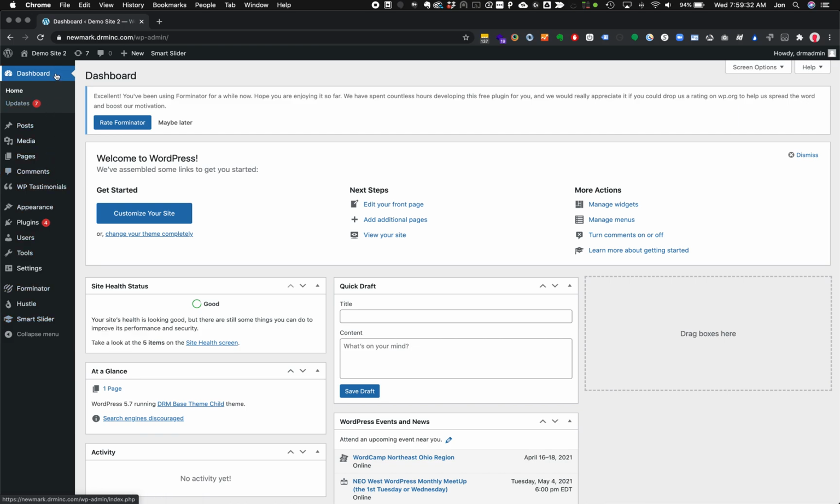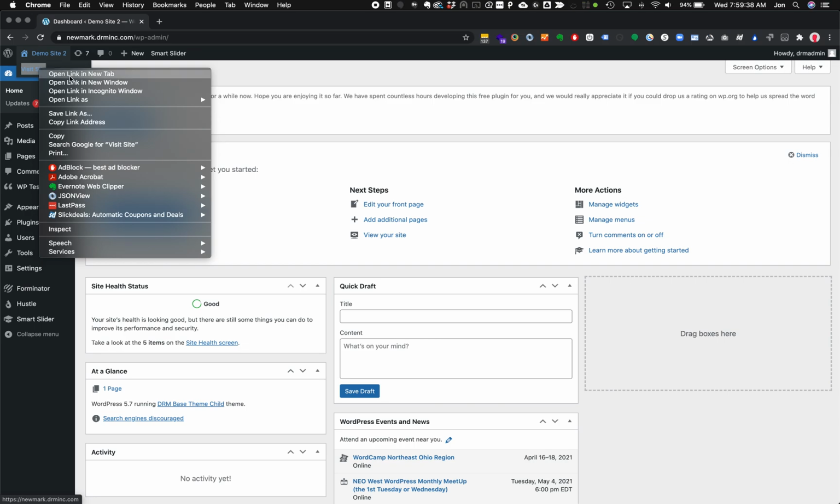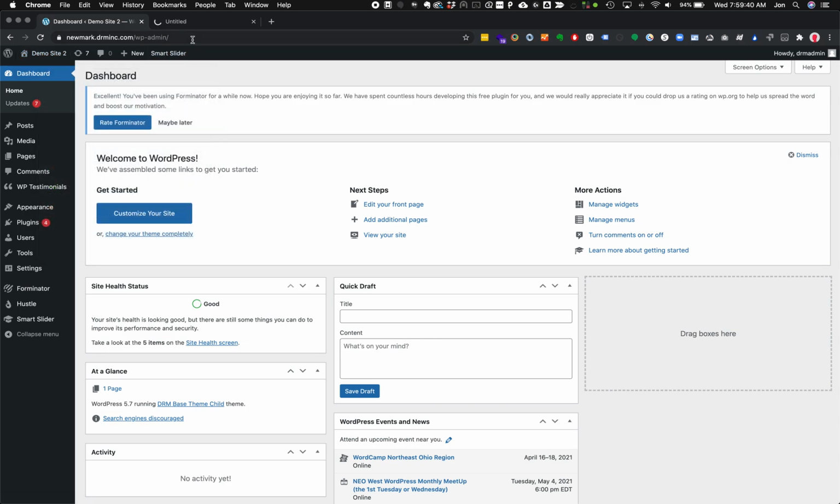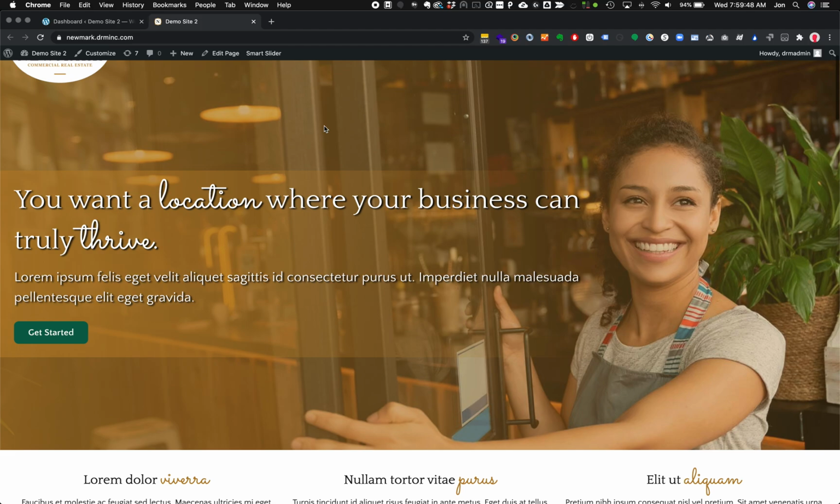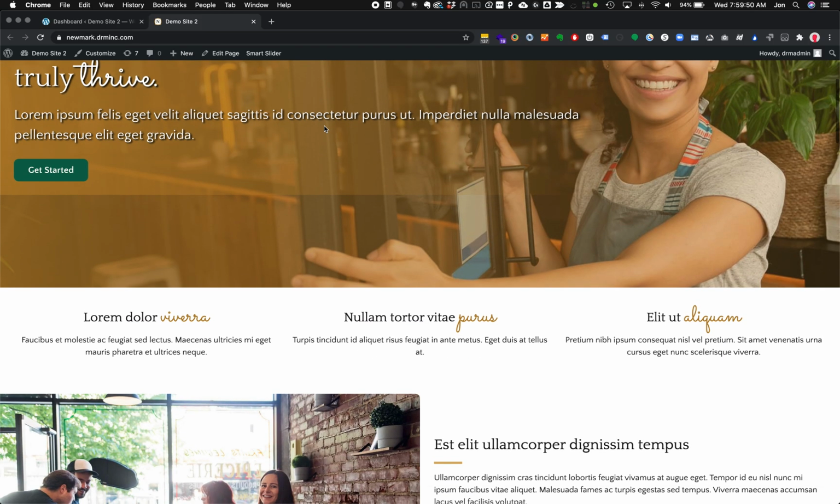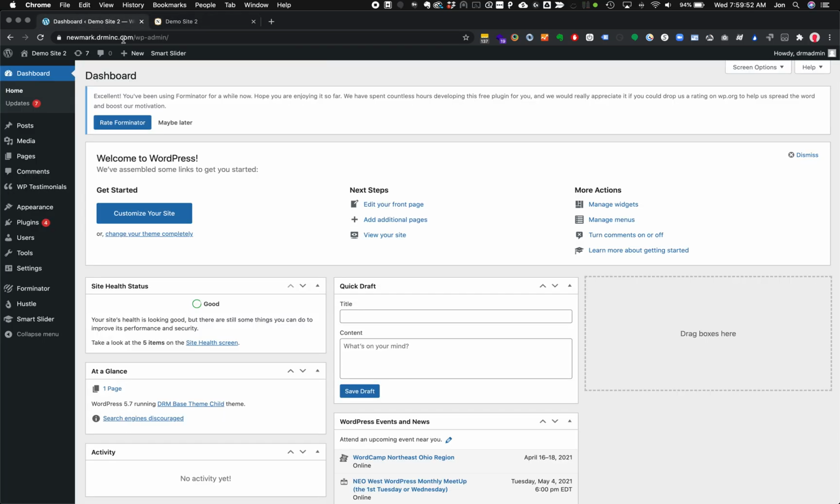What I like to do when I'm working on the page is bring up this visit site, right click, and open it in a new tab. I really like being able to work on the back end in one tab and see the front end in another. So that's a real quick overview of the dashboard.